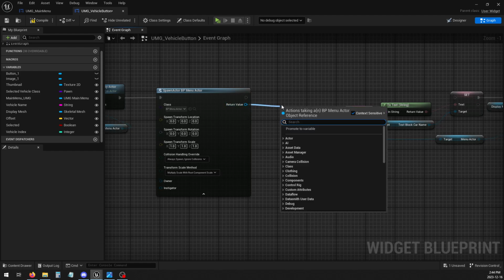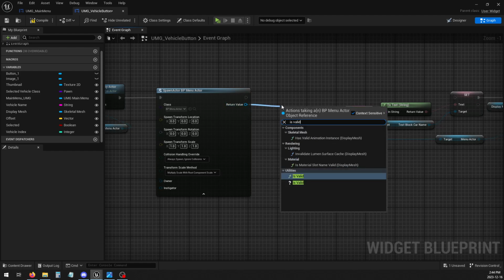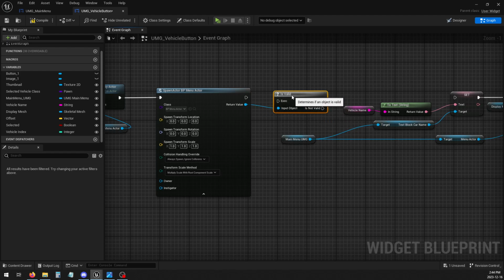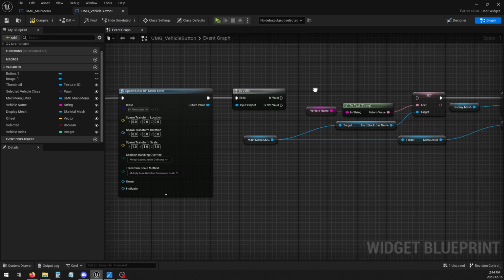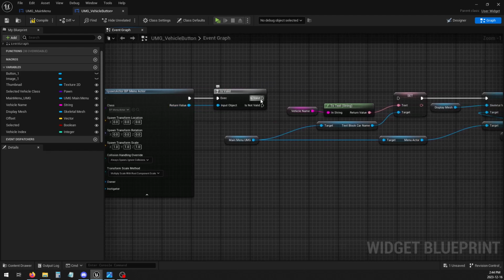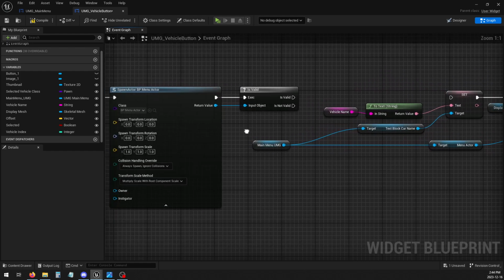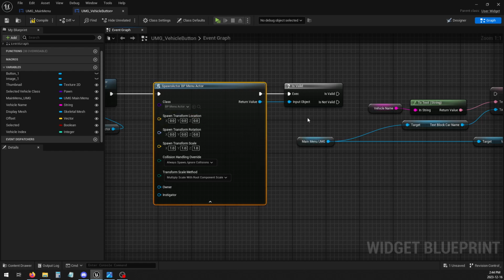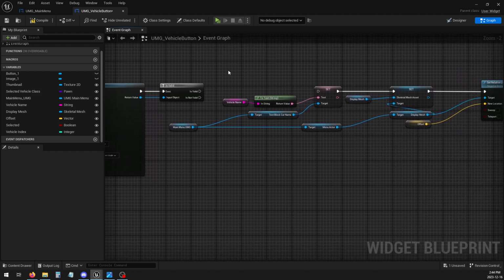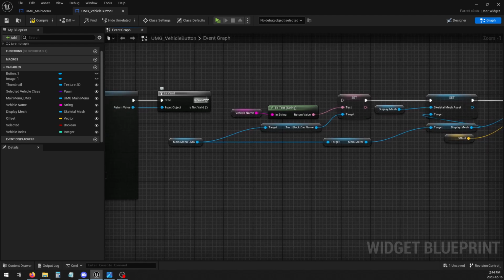And the next thing we're going to do is we're going to use an isValid node, the very bottom one with the question mark. We're going to use this to make sure that the output here is valid before we execute the following blueprint, because this might take a little bit of time to spawn and initialize the new menu actor, and we don't want to go too fast here and reference the actor before it's done spawning and initializing. So if it is valid, we just keep going.